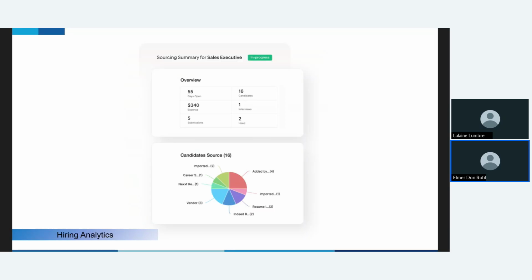So next, let's move on to hiring analytics, one of the most powerful features in Zoho Recruit that helps HR teams make data-driven decisions. Instead of just relying on gut feel, Zoho Recruit gives you real insights into how your recruitment process is performing. You can track metrics like how long it takes to fill a position, how many candidates are in each stage, and which job posting brings the best applicants.